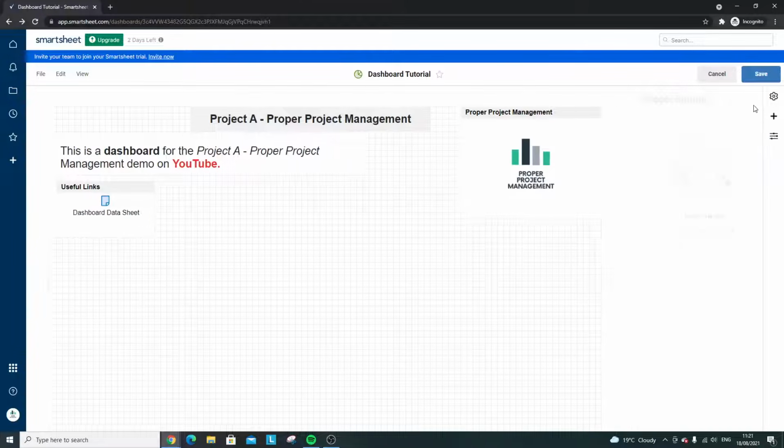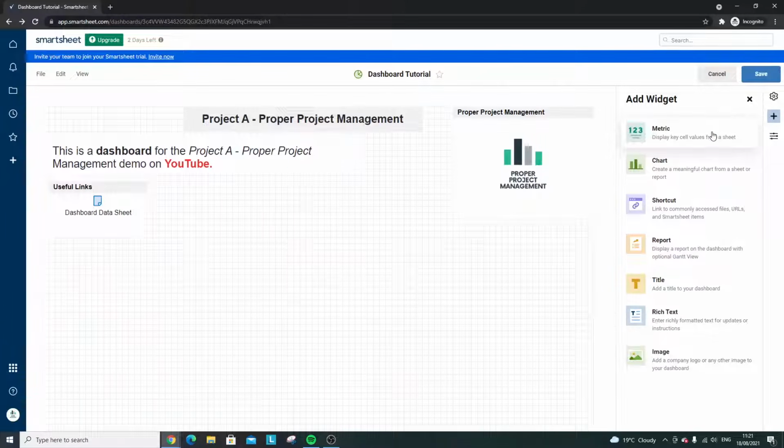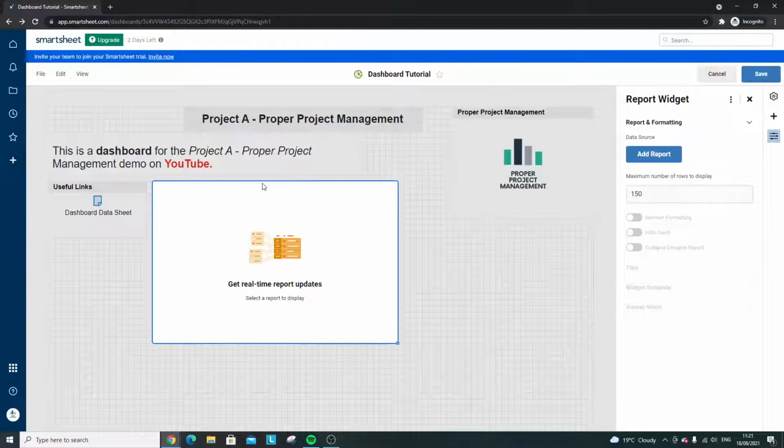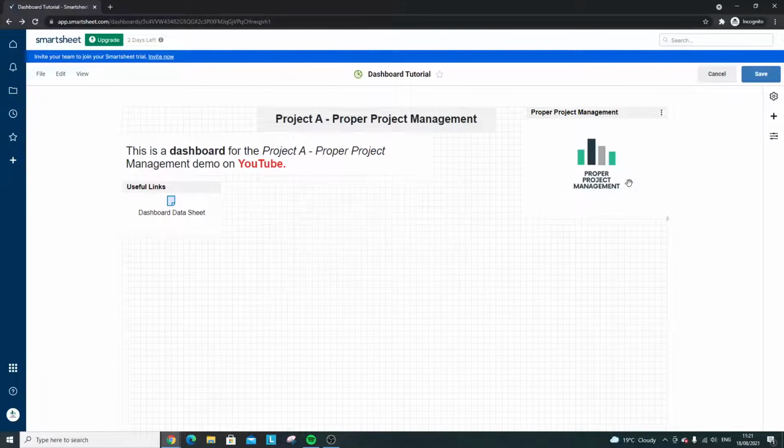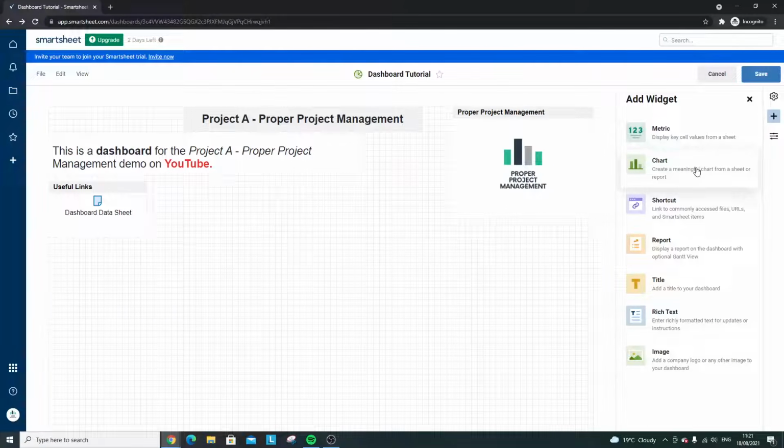So next up, that's another widget type just to be aware of. So far we've got a title, an image, rich text, and shortcut. So we've got three left to walk through. Report. Actually, we'll move on to report in a minute. We won't do that just yet. I'm going to go back on myself there, and I'll look at that in a minute, and you'll soon find out why.